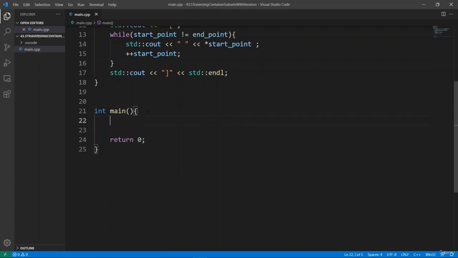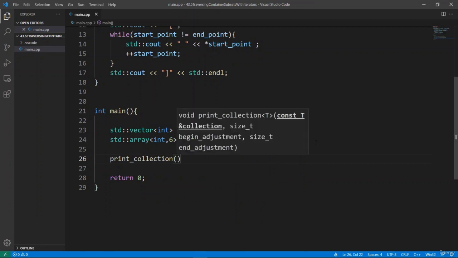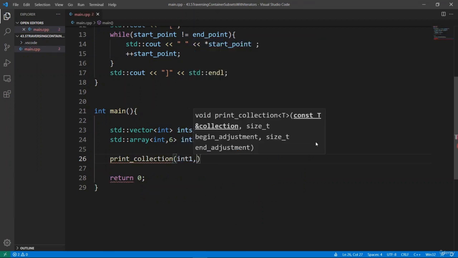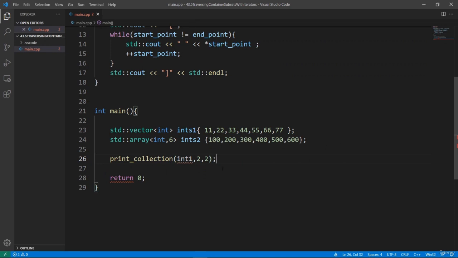Once we have this, we can go down in the main function and set up a bunch of containers. We have an std::vector and an std::array, and for example, we can say print_collection and say we want to print int1. This is our data. We want an offset to the beginning iterator to be 2.